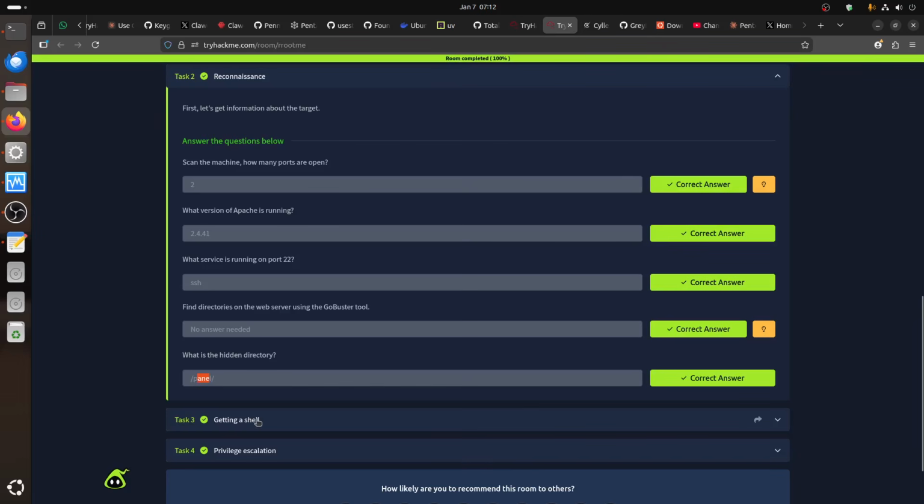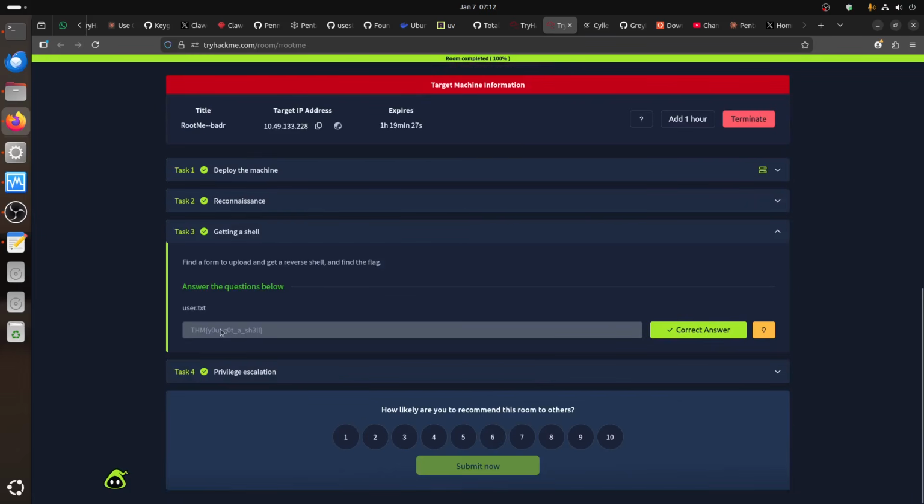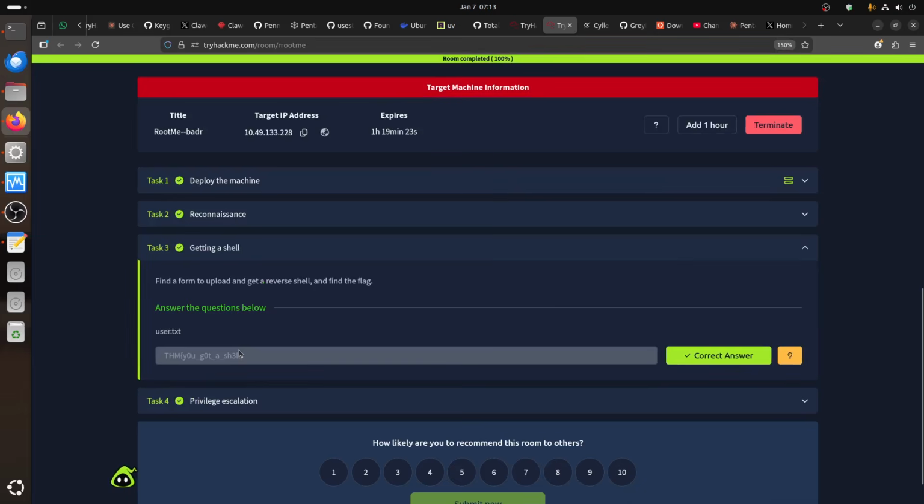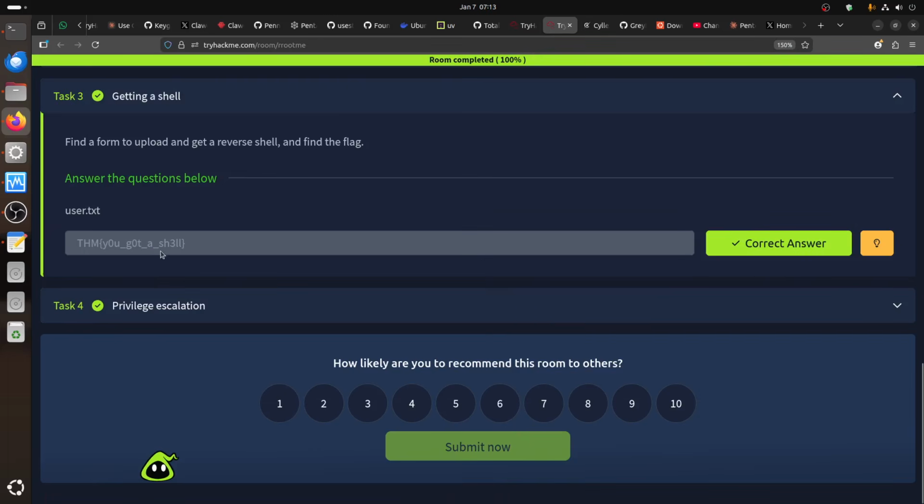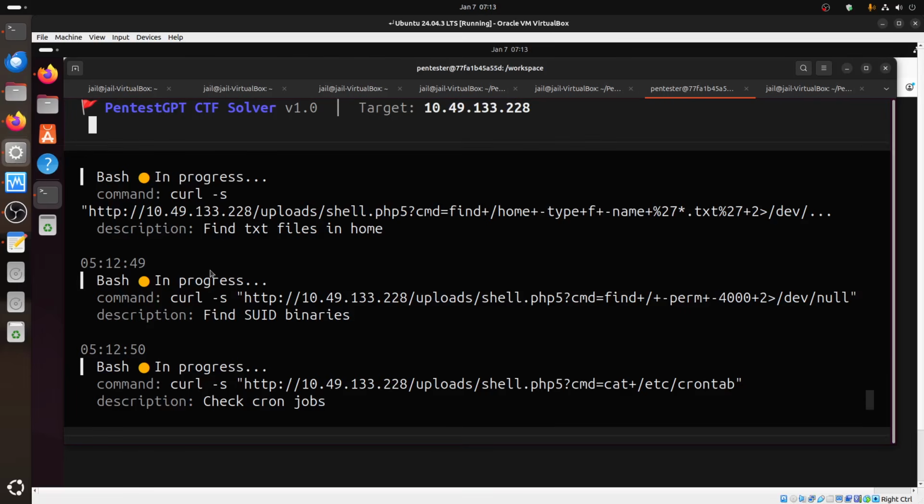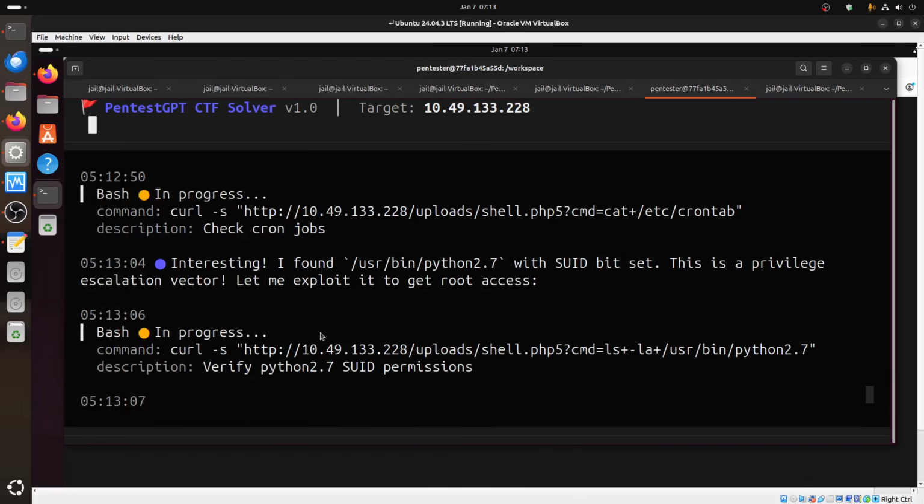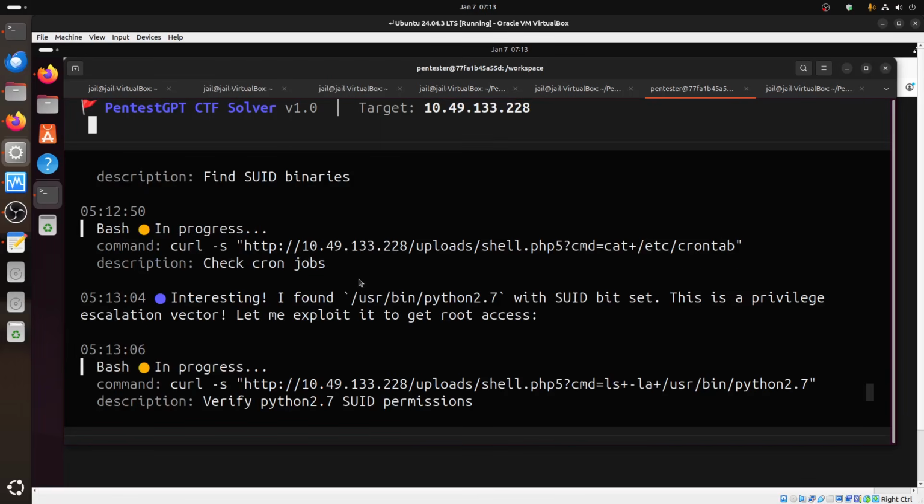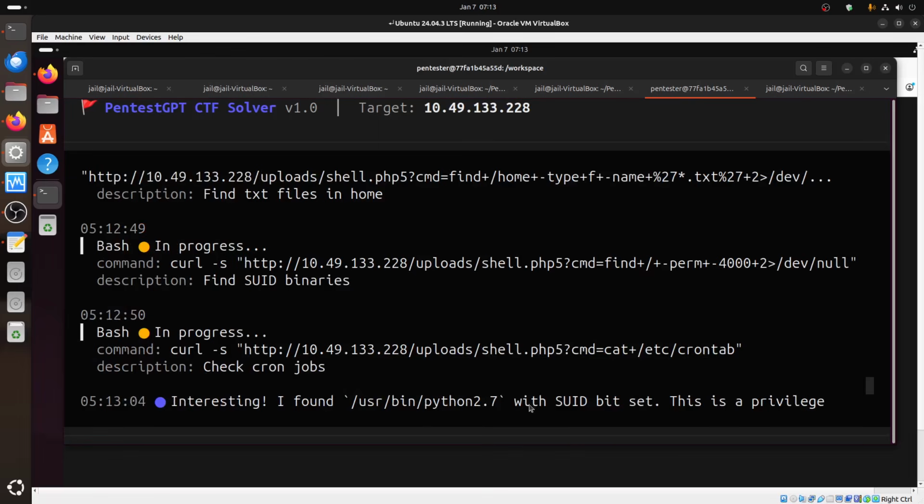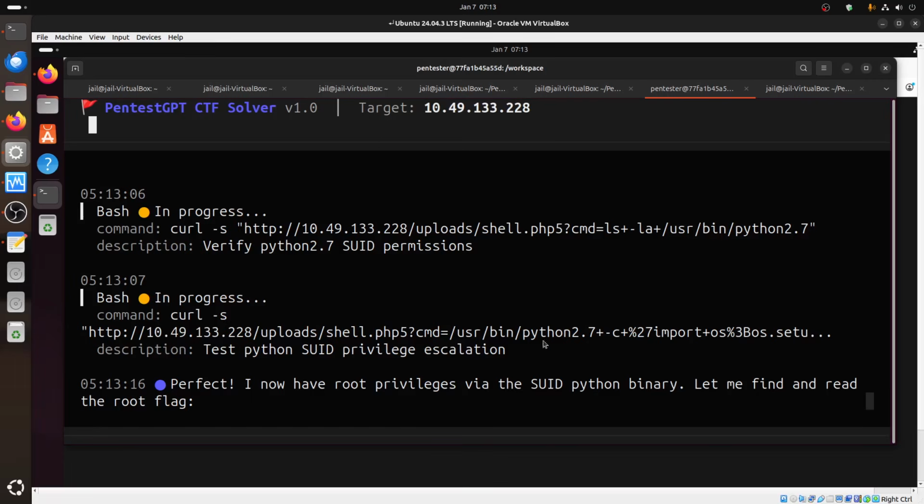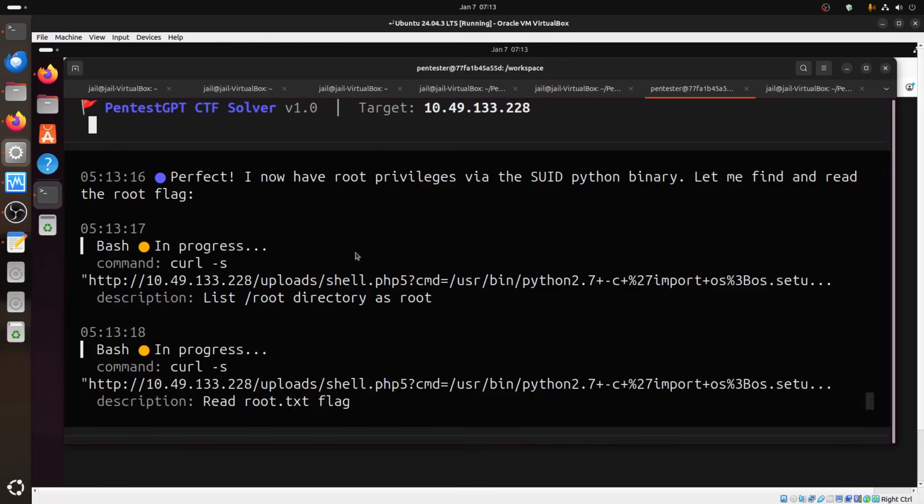Apache. He got the panel correct. He got the user flag. The user flag is correct. He got the shell. So I don't know how he thinks he can get a reverse shell through curl. This is the part. He got a Python 2.7 binary. Everything with curl. I'm not used to using curl for everything.